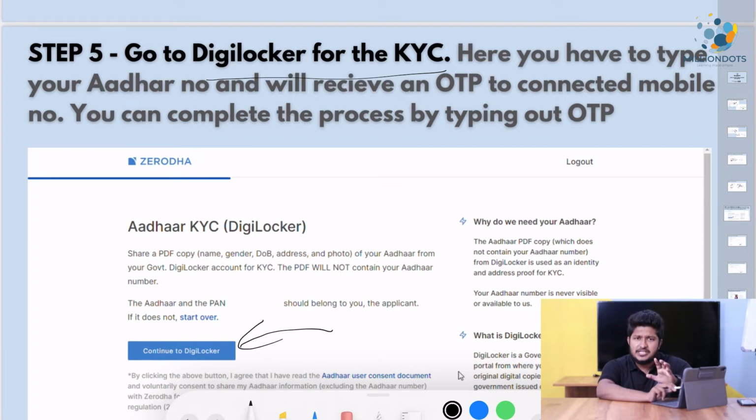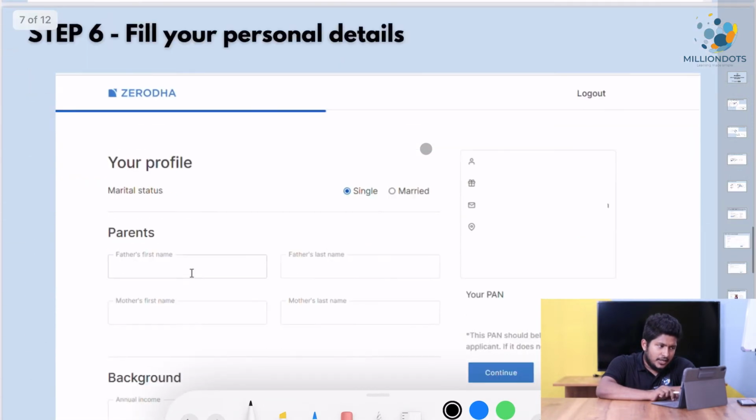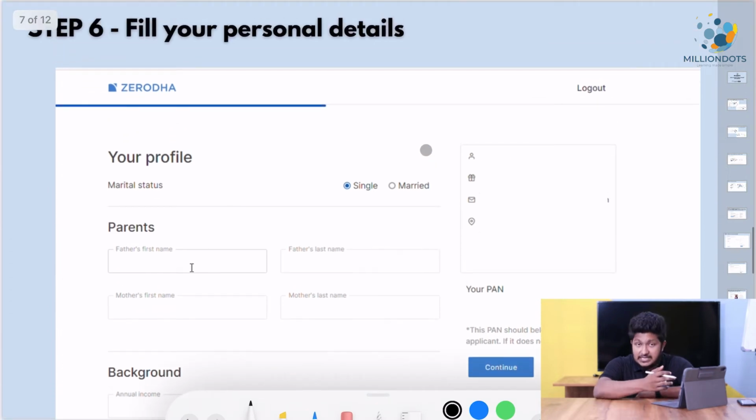So it's a very simple step, never complicated, it's a very easy one. So that would be step 5, to do the KYC using DigiLocker. Once that part is done, you can go to step 6. Basically it's to fill in your personal details, in the sense your father's name, mother's name, and so on. They're just basic things. It's all your personal details.